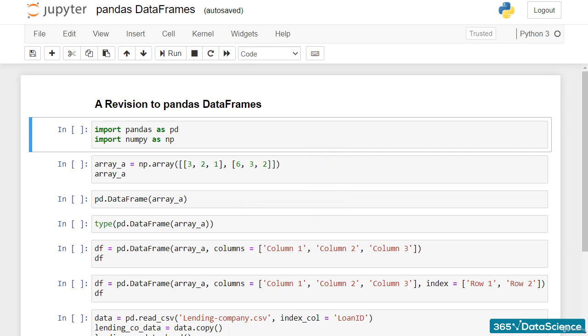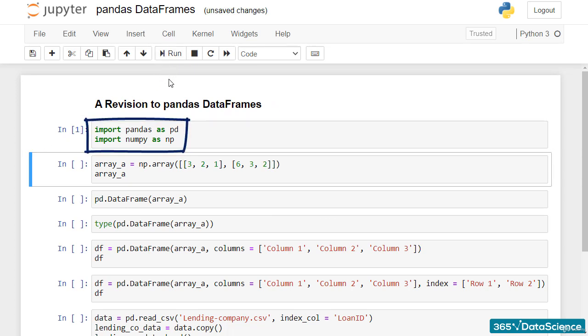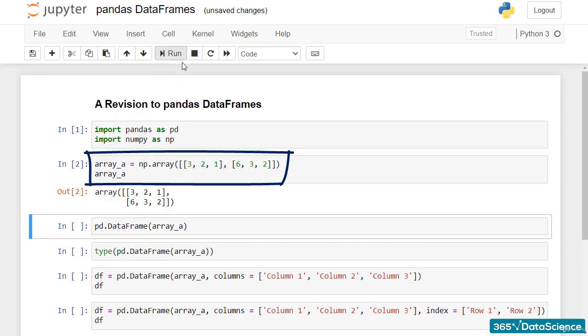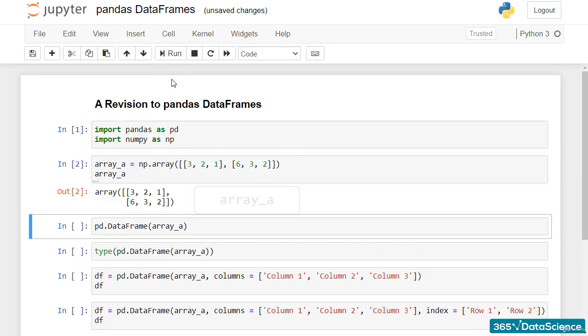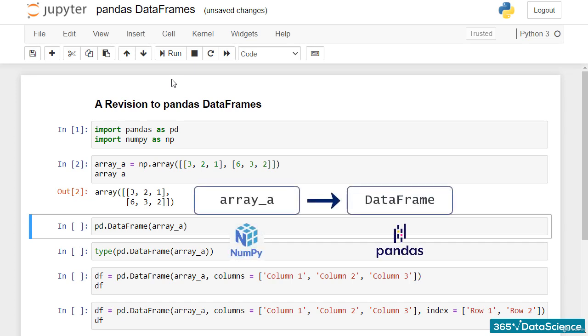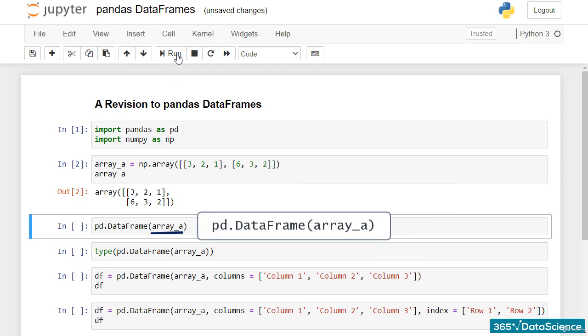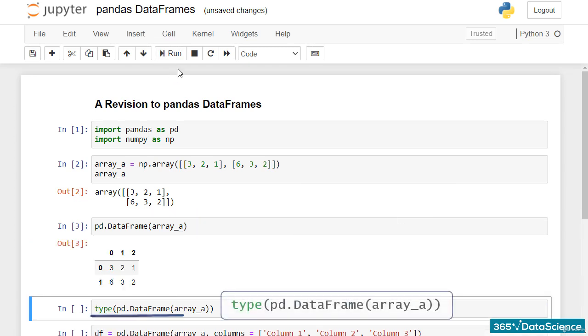For starters, let's import pandas and NumPy. Then, we will create a 2x3 array, which means it will contain two one-dimensional arrays with 3 elements each. We'll call it Array A. The relationship between the pandas data frame and the NumPy two-dimensional array is solid. As a consequence, creating a data frame out of Array A is straightforward. We only need to place Array A within the parentheses of the pandas data frame constructor to obtain the desired result. The type function confirms that indeed the object is a data frame.